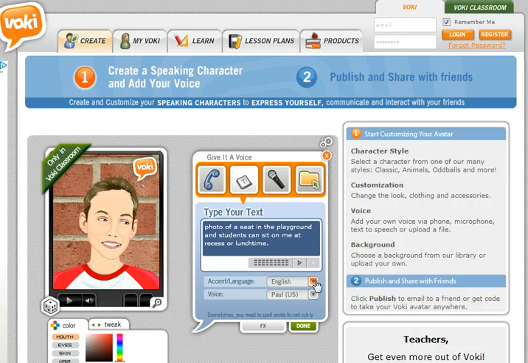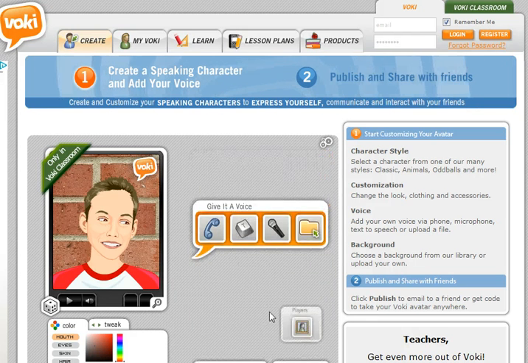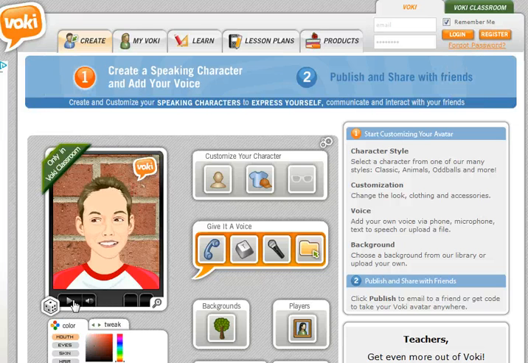Once you've typed in your text, you need to select from the drop down box which accent or language you would like your character to have, and also what type of voice. So depending on whether you've chosen a male or a female character will depend on which voice you want your character to have. So once you're happy with your text, you've selected the accent or the language of your character, and you've also selected their voice, you can come down the bottom here and click on the done button, and then simply move your mouse over to the play arrow underneath the character, and he will tell us what you've typed in your text box. So let's have a listen.